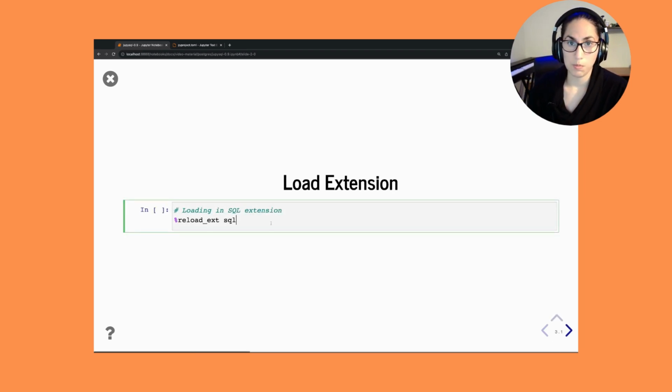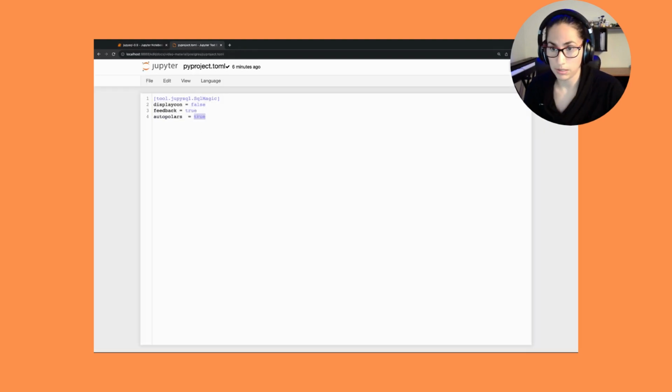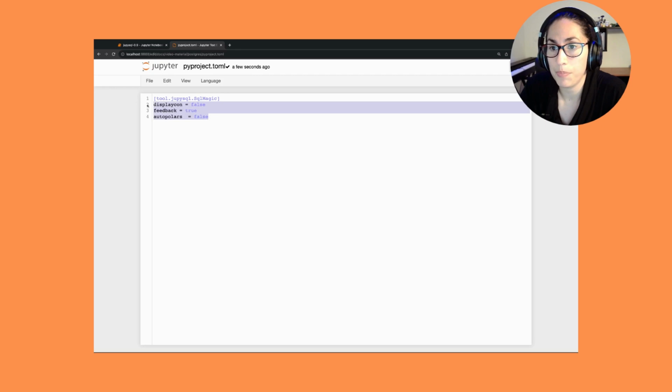For loading the JupySQL extension, all I need to do is to load or reload the extension with name sql. This will let me know that it's found a pyproject.toml file, and it'll tell me what settings it has found. So if I go back here, this is what the pyproject.toml file looks like. It'll be initialized via the heading tool.jupysql.sqlmagic, and then it'll be followed by a series of parameters and their values. And I'll get into how you can identify which values are supported.